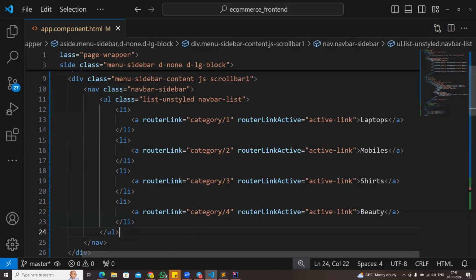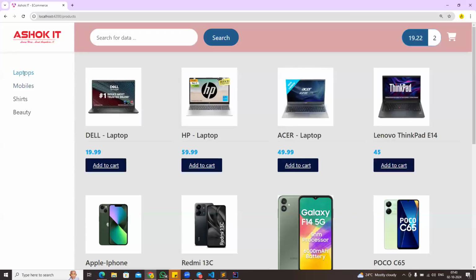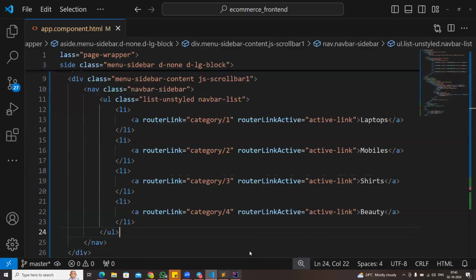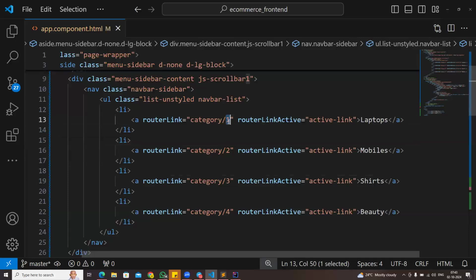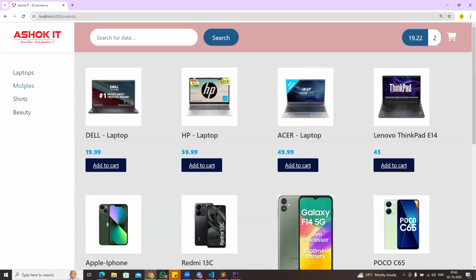Yes. Routing is basically whenever I click on this one, based on this category ID, I want to load the products. For the router link, I have given category/1. This one is going as an ID. So whenever you have the router link category with ID 1, then it will go to the products component only. It will go to the products component only.